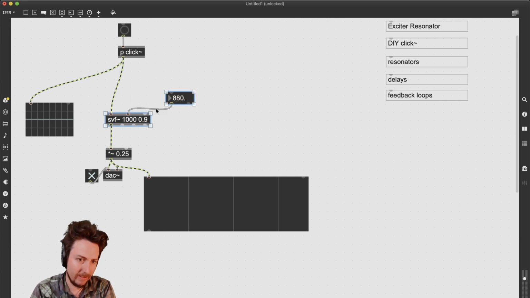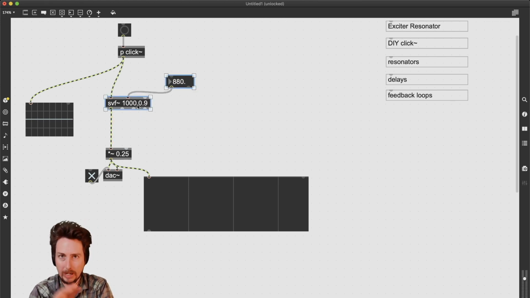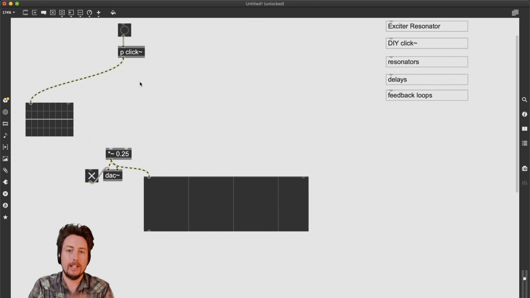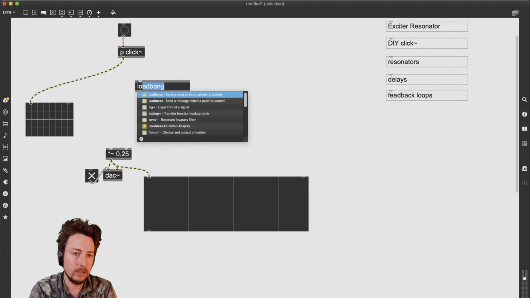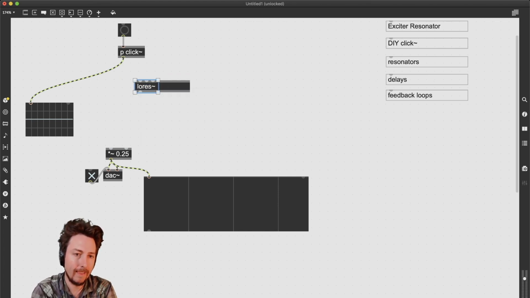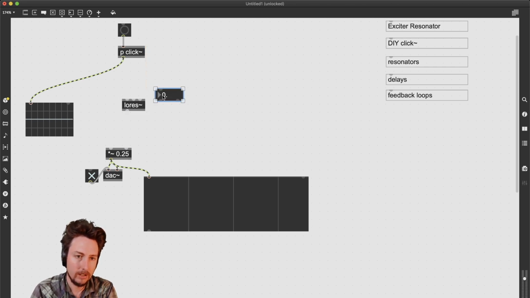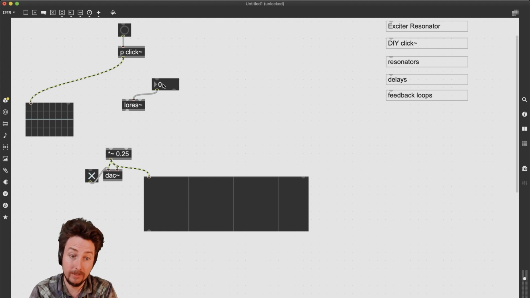So let's explore some other resonators. We played with the state variable filter yesterday. Super fun. Easy to use, with pitch, frequency and resonance as two controls. Super sweet. Let's play with some other ones like lores. So this one has the same idea. We've got frequency and resonance. And oops, don't want to drive those with the same control.